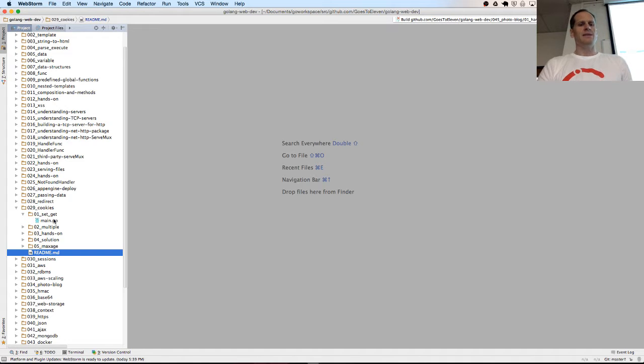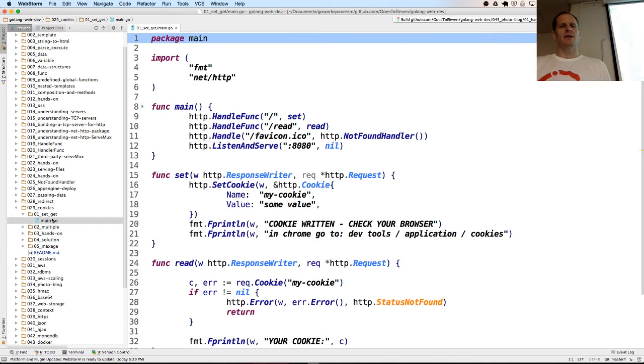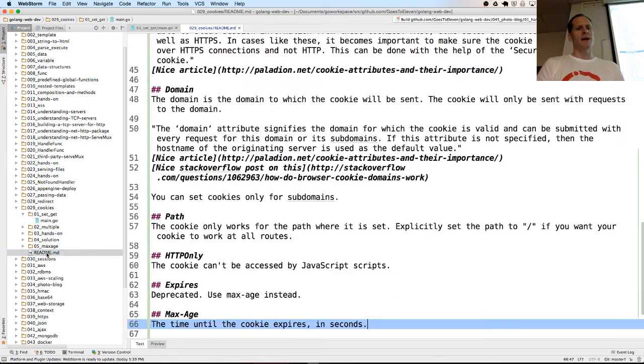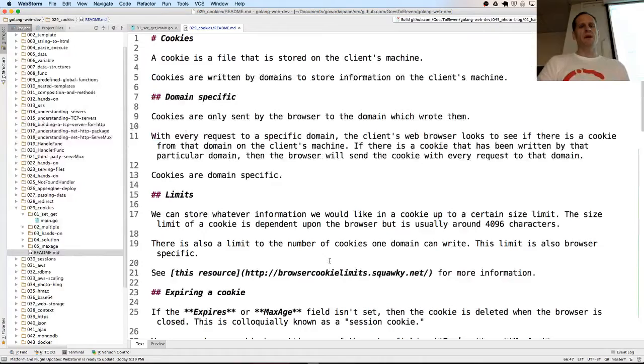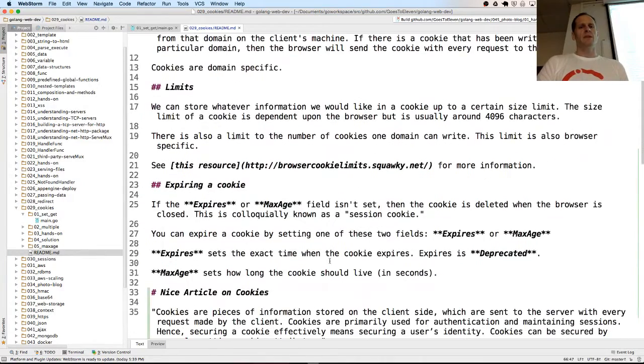Alright, so we're going to look at how to set a cookie. And to set a cookie, we have this first example here. This code's just all written so we could get through it quickly and look at it quickly. Oh, and the one thing I want to say is I have a README file, and I'll push this up when we're done recording. But this README file talks about cookies and how they work.